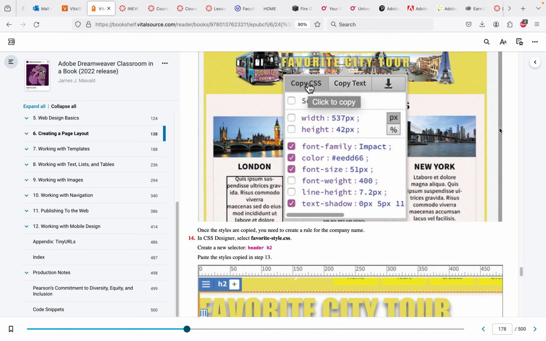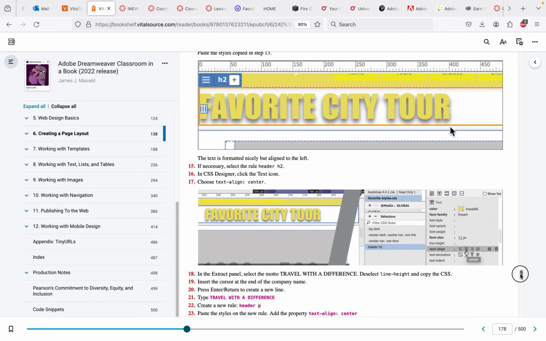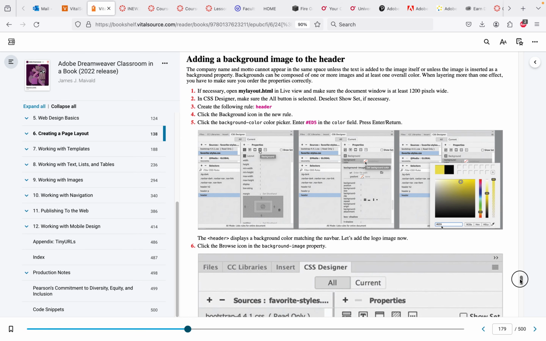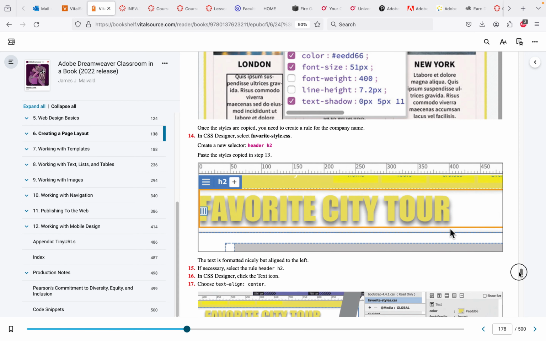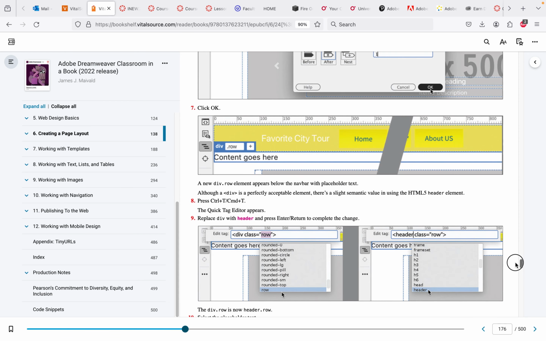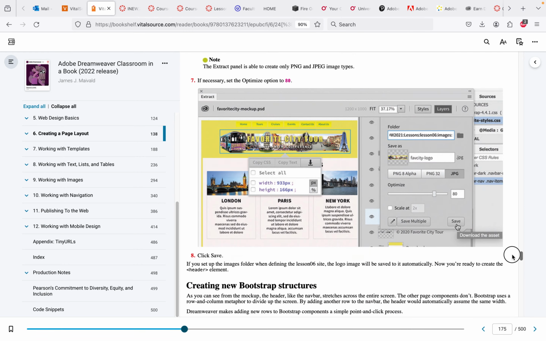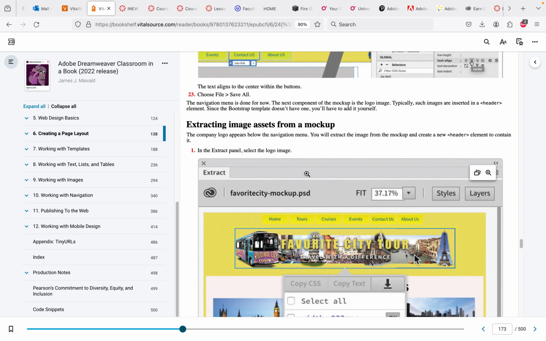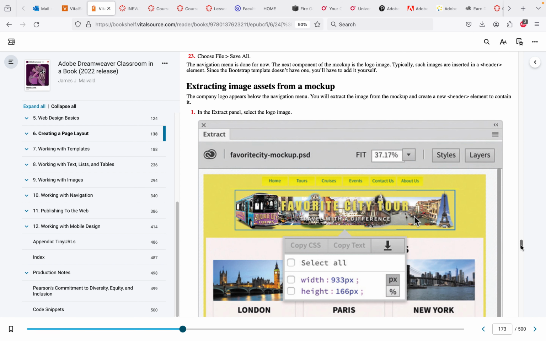Alright, so let's go back to the lesson. I want to show you the other part where it says generate assets. Adding image background. Let me see the part where you're supposed to generate extracting image assets from the mockup. On this part, because we don't have the extract panel again, what is the next best option? The alternative would be extracting images from Photoshop, basically. That's actually an easy part, very easy.